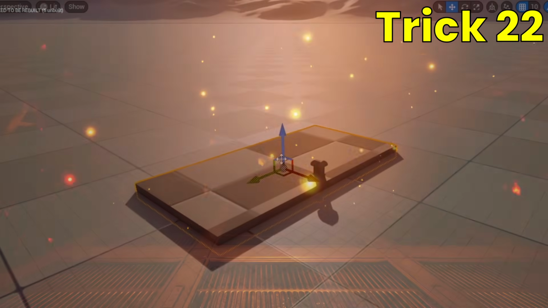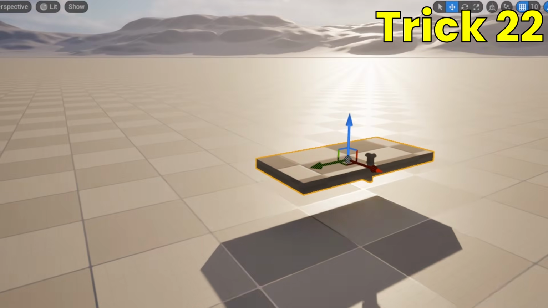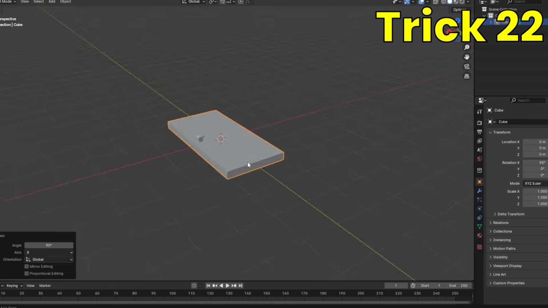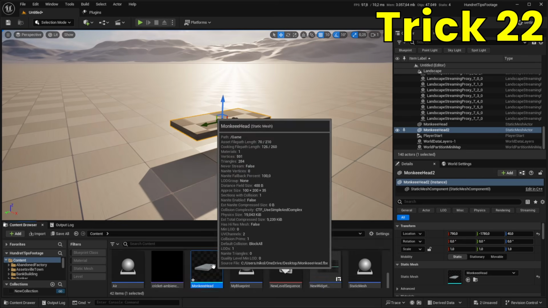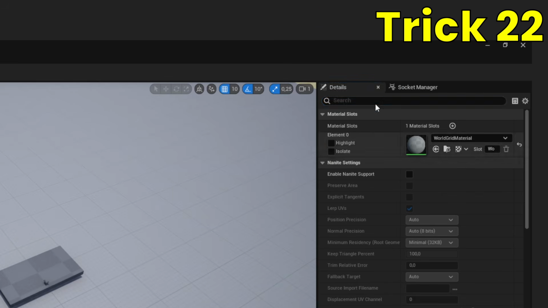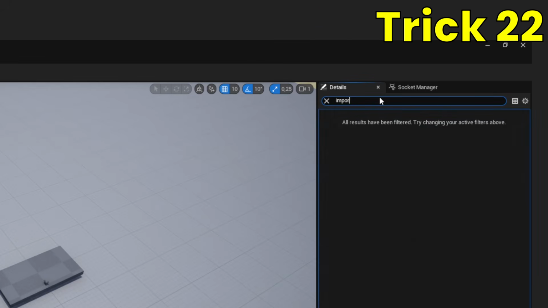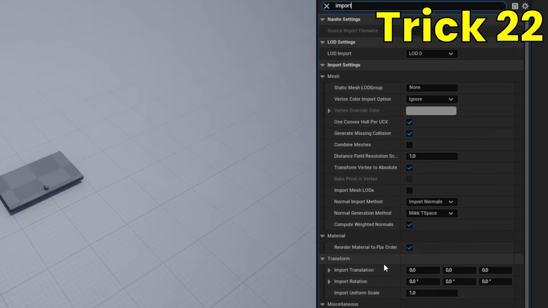This tip took me ages to figure out, and it's incredibly useful. For instance, I exported this object with incorrect rotation, scale, and transform. Typically, you would need to adjust these in Blender and re-export the mesh, but with this method, you can easily do it inside of Unreal Engine. Just open your static mesh, navigate to the import settings in the details panel, go to the transform settings, and adjust those values as needed.